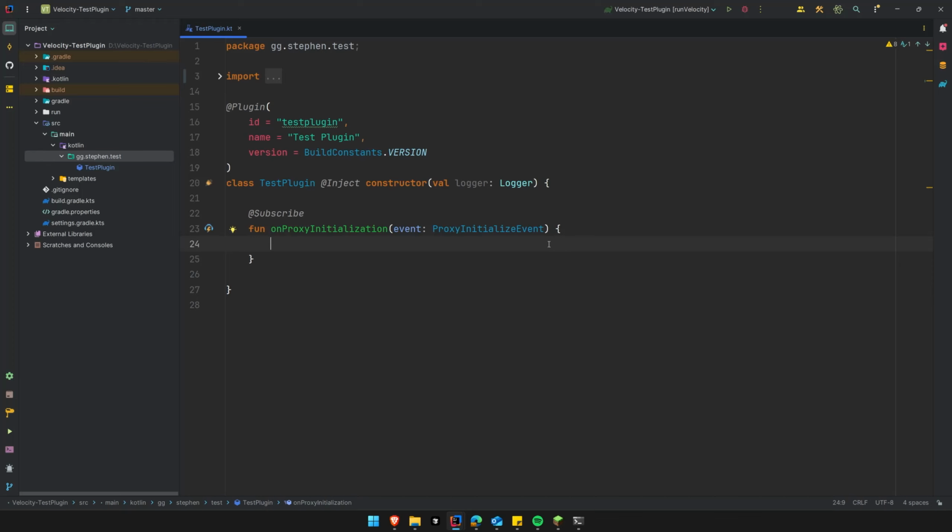Hello everybody and welcome to today's video where we're going to be covering custom events in Velocity. We have a video titled very similar early in the course for custom Paper events, and honestly the concept and the implementation actually is pretty much identical.